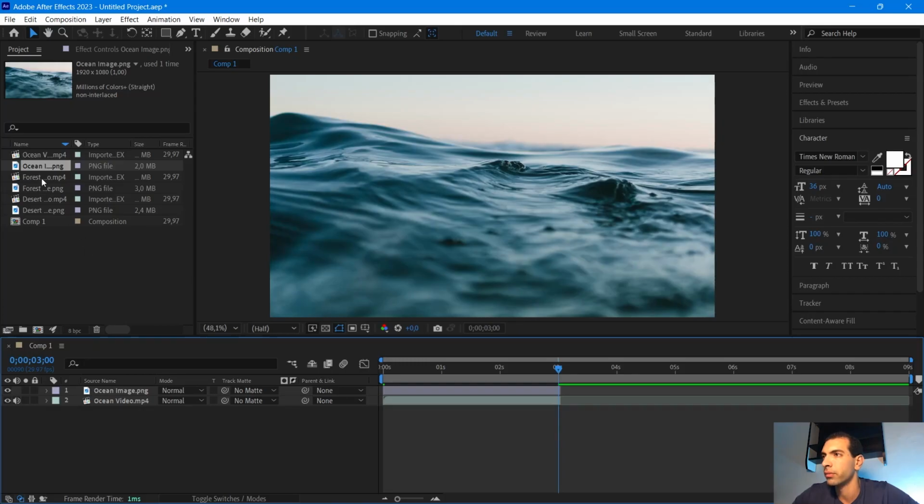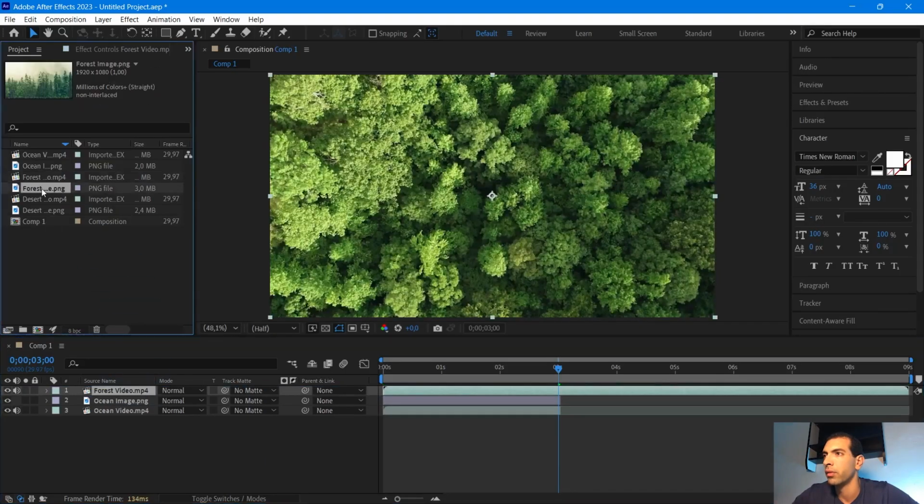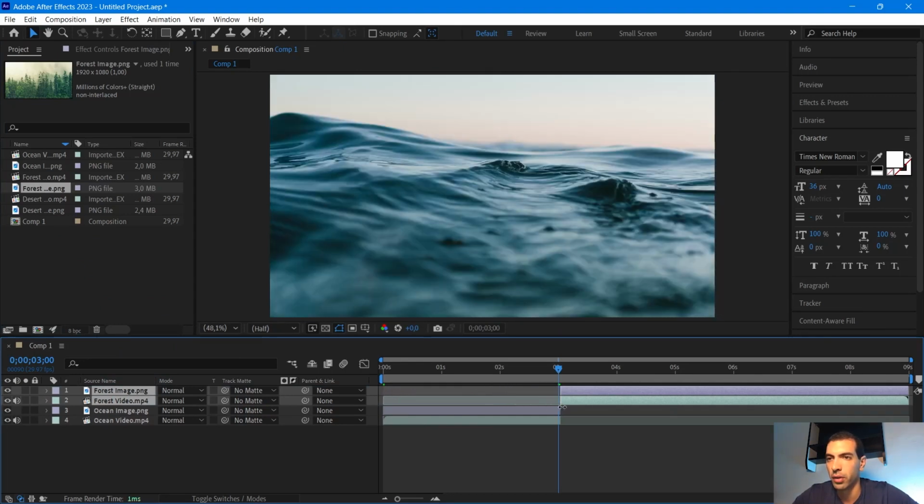Next, I move to the forest video, drag and drop, forest image, drag and drop. I select both layers and I'm gonna shorten the layers like this. I press shift, I make it snap here.